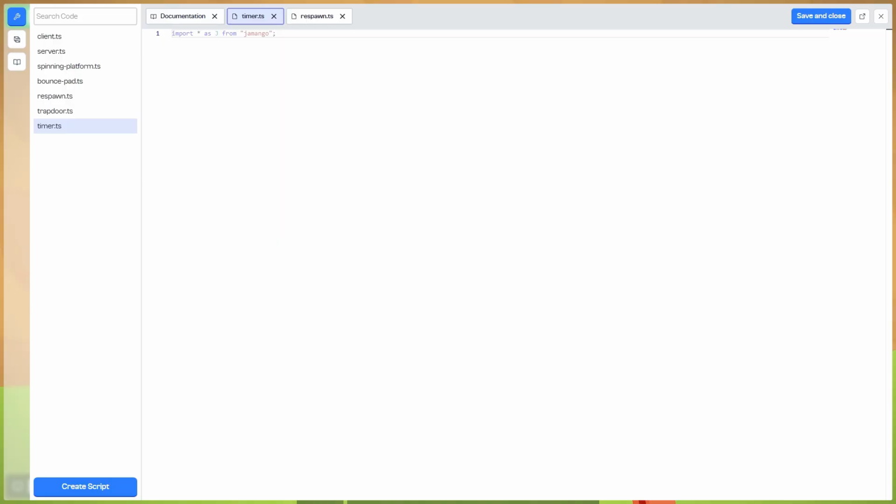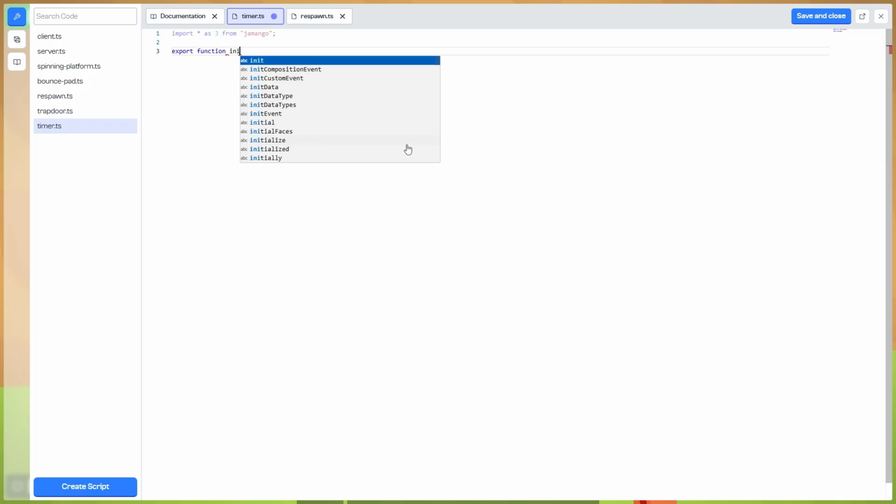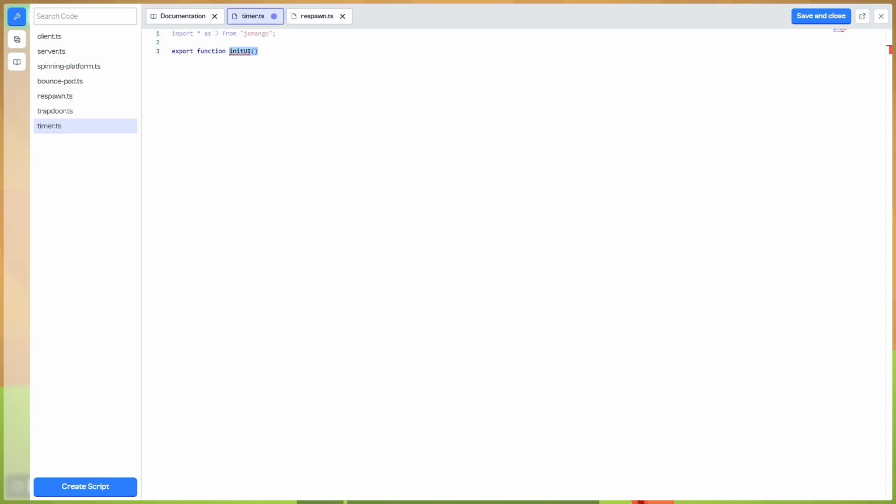I've made a script here called timer.ts, and I've imported it through server.ts and client.ts. In this script, we'll set up a function to create our UI, or user interface. This is what we call initializing our UI. So I'll write export function initUI, with export telling Jamango that this can be accessed from other scripts, that it's a function, and calling it initUI is so we can understand what it's doing.